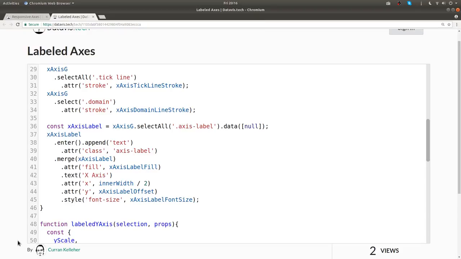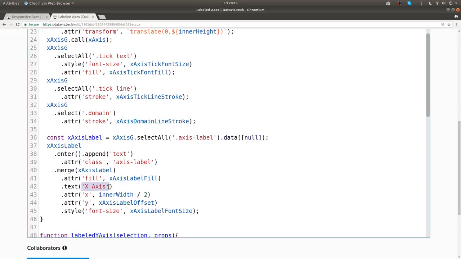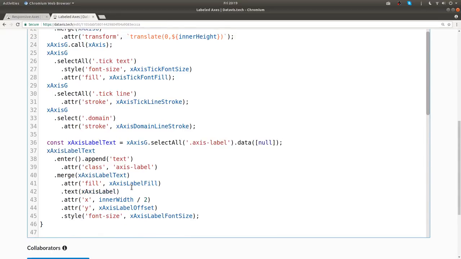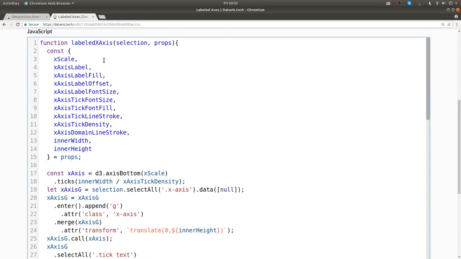If we look at our labeled axes technology, we can see that the most arbitrary thing of all is hard-coded here. It's the text that's shown on the axis. So let's go about making this configurable. I'd like this to be a prop called x-axis label. But that's already taken. Okay, let's rename this x-axis label to x-axis label text so that we can use that name x-axis label as a prop.